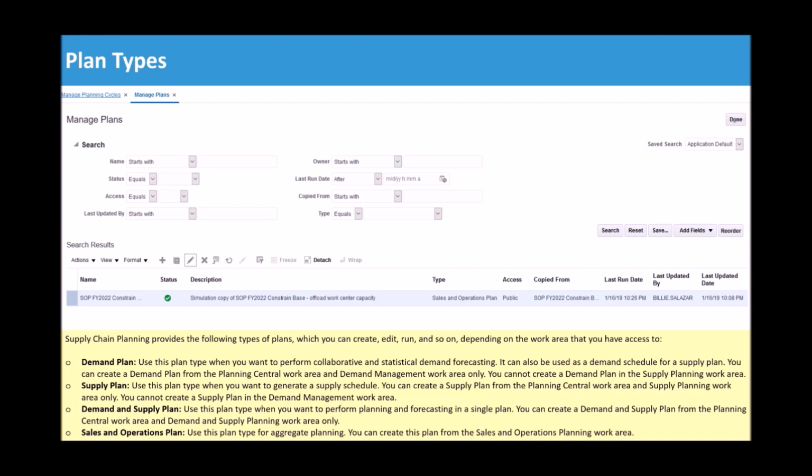If you want to create a new sales and operation plan, navigate to the sales and operation planning work area, go to the Manage Plans page, and click on the search button. The system will show you all the existing SOPs, and if you want to create a new one, you can click on the plus sign. The system will open the sales and operation planning page where you have to enter all the information manually, or the other option we have already seen several times.